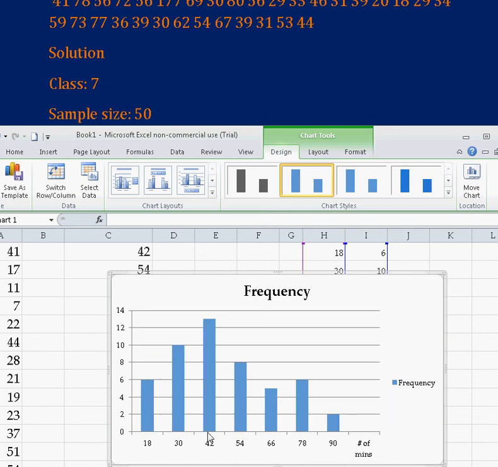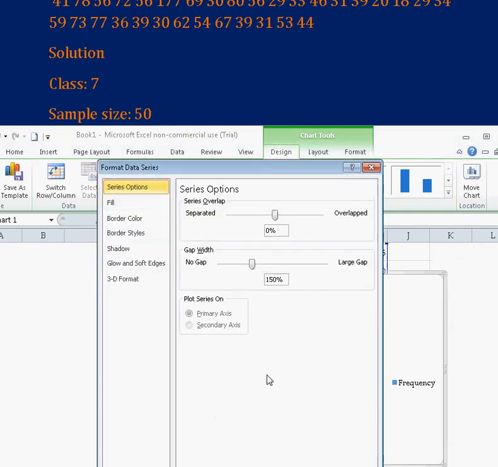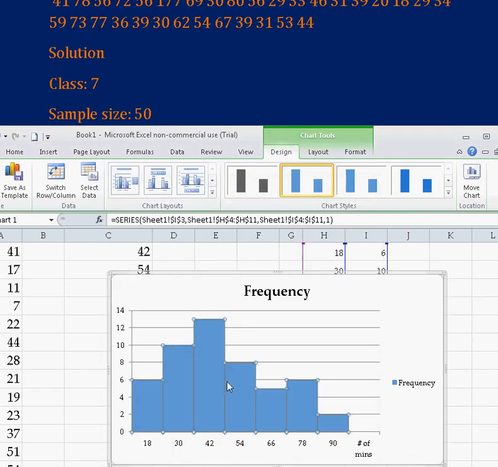But that's not what we're looking for. We're looking for a histogram. Now there's a difference between a bar graph and a histogram. A histogram does not have spaces between the bars. So for us to do that, you will double click on one of the bars, and then it gives you the gap width here. So we want no gaps, so you minimize it here, and then that's it. You close it. Here you have your histogram and you're all set.